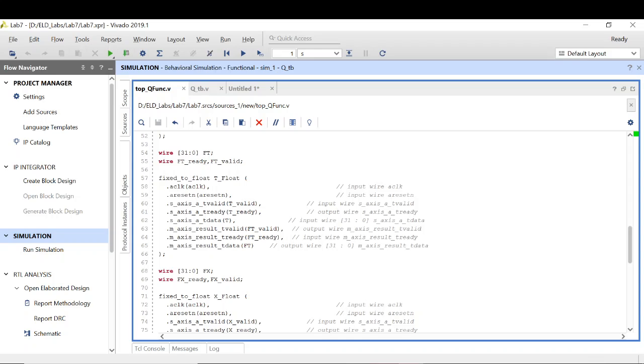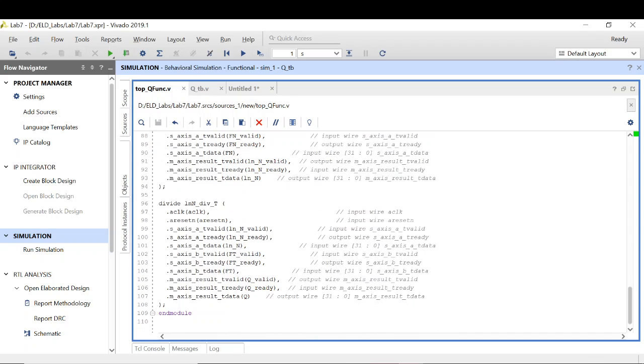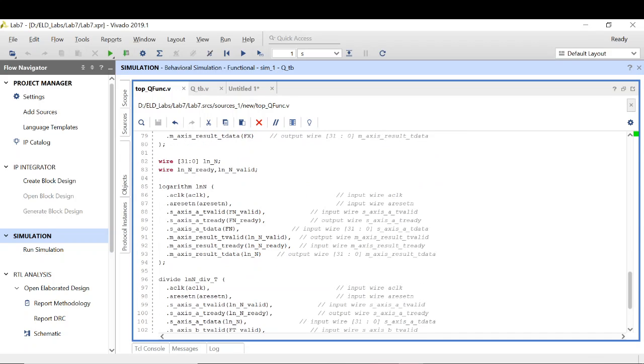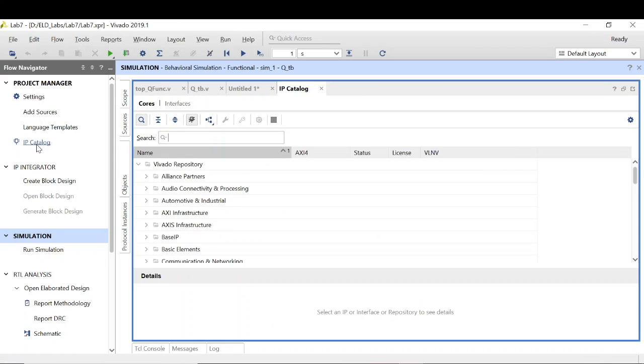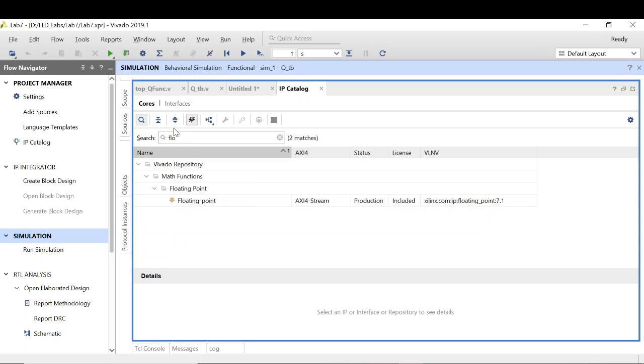So now in the next part we need to calculate the square root of ln n divided by t. Till now we have calculated ln n divided by t, and next we need to calculate the square root of this. For that I need to add the square root IP, again the floating point IP with the functionality of square root.